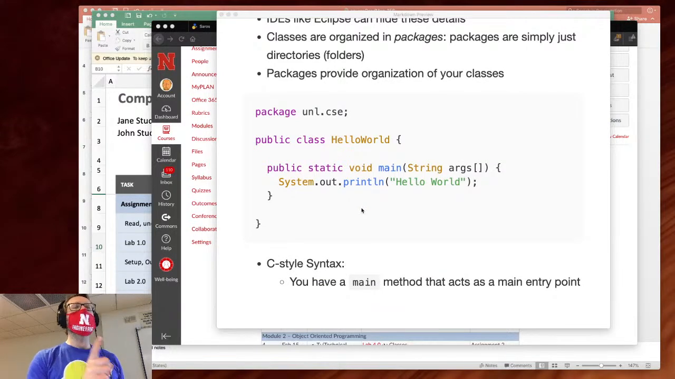We don't call them functions in Java because they belong in a class. We call them methods, right? So who cares? I'll probably be calling them functions and methods. It's just pedantic terminology, right? All right, so we've got a main. What else is familiar?